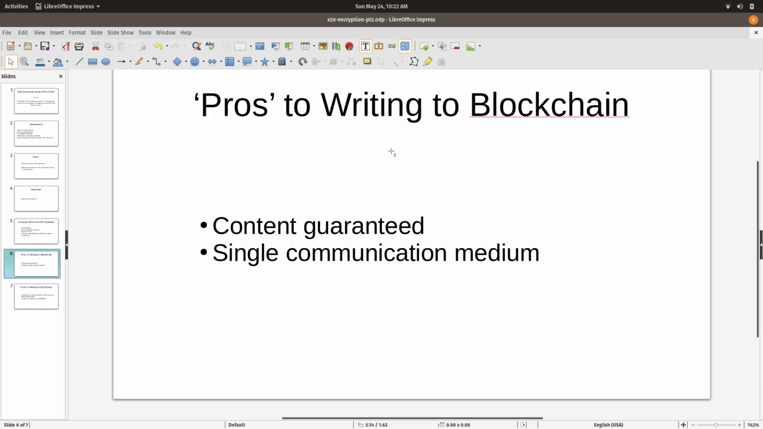So what are some of the pros to writing to the blockchain? One big advantage of writing to the blockchain is the content is guaranteed. Anybody who runs a full node has a copy of the blockchain. Everybody's sharing the same content, so the content is available. So there are these two problems that you have to solve when you want to send someone a private message. You have to make sure it's private, which is where the encryption comes in, but you also have to make sure that you can get the message to the recipient. And the blockchain's really good at that, because you know that they'll be able to get the content.